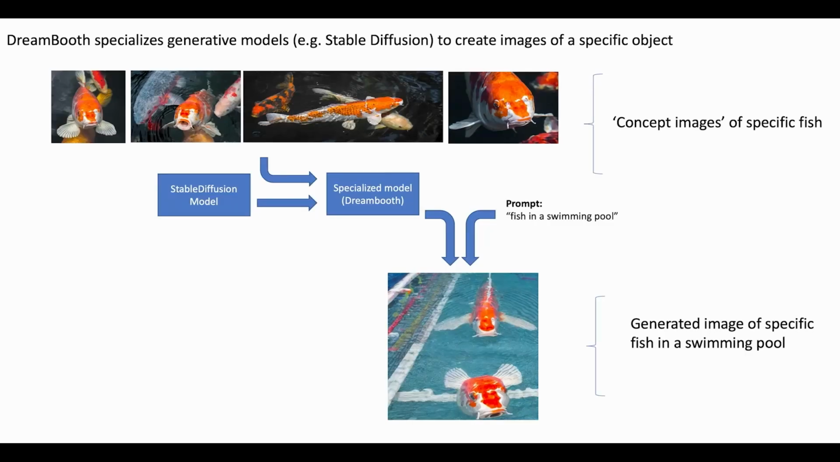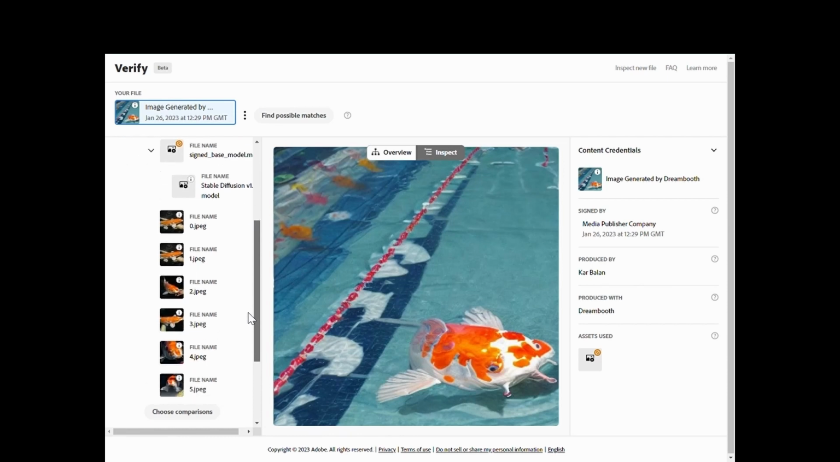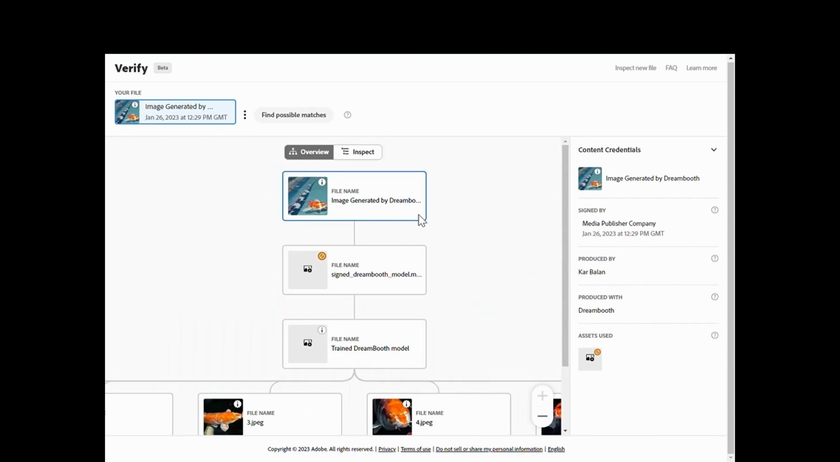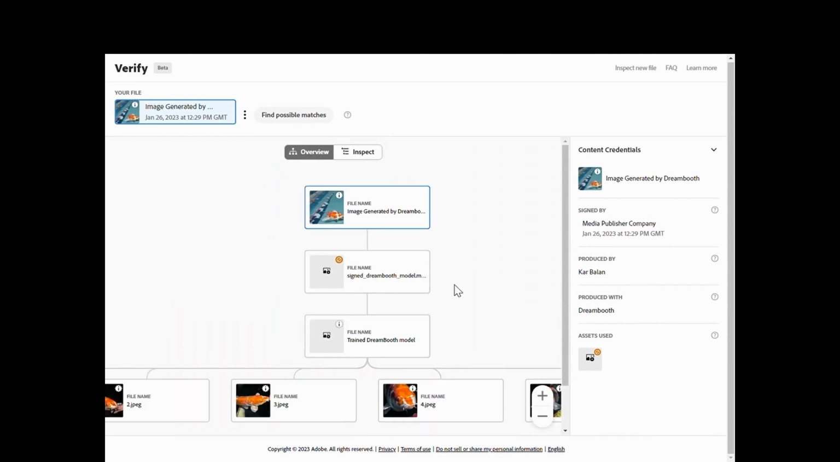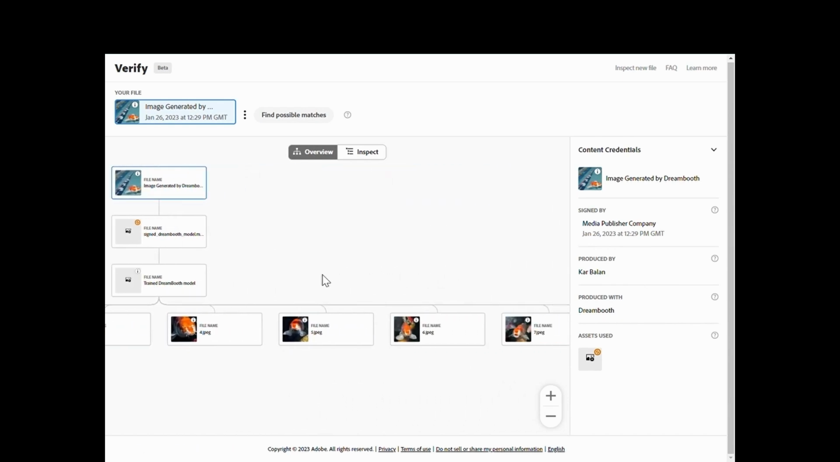Dreambooth is a gentech that can specialize generic diffusion models, like Stable Diffusion, to create images of a specific object like this fish in a swimming pool. Here we've modified Dreambooth training to create content credentials that describe the model and its ingredients, which are those fish concept images, which in turn have their own provenance as we saw. When we drop that synthetic image into Verify, we can see its end-to-end provenance embedded using the content credentials metadata. The synthetic image shipped with a manifest inside, describing the model it came from, which in turn links back to those concept image ingredients, so recognizing the creatives that made the image.